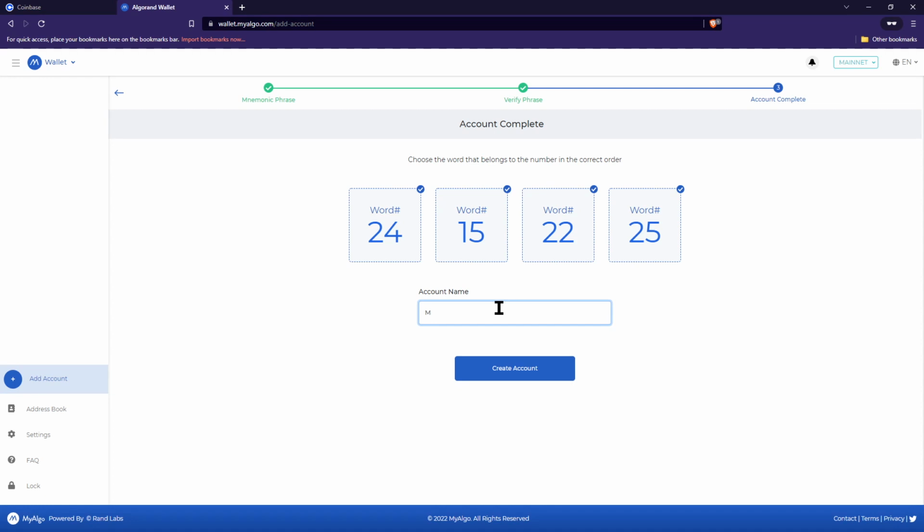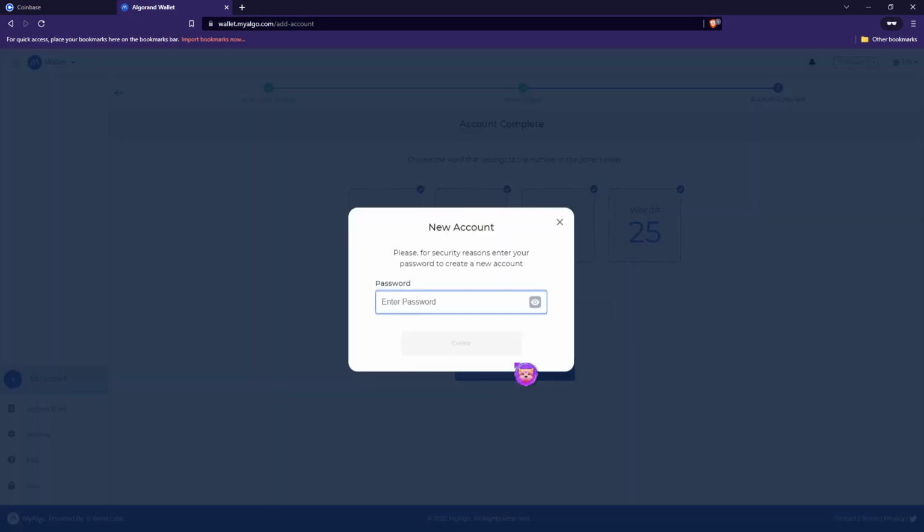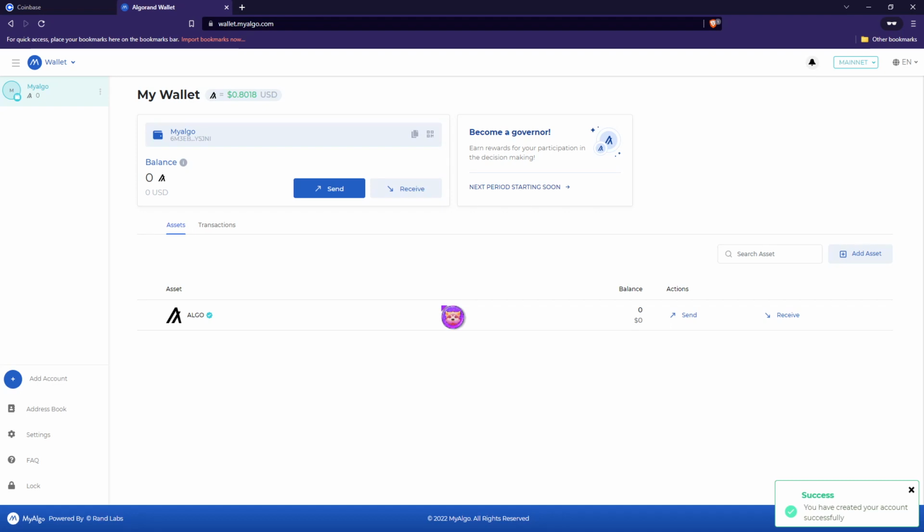Let's name your account. I'm just going to put MyAlgo, but you can name it whatever you'd like. And now for that password you just set up. And bam, you are now a proud owner of this beautiful wallet. Down here is where your assets will appear. Since this is a fresh wallet, you will have a balance of 0.